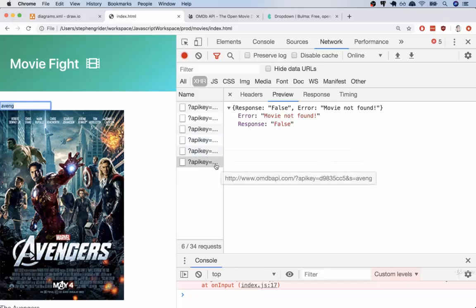But unfortunately, this API doesn't really consider partial terms like AVENG. So it doesn't match that with the movie Avengers. And when I put that in, I still get the same kind of response that says movie not found. So that's just something we need to be aware of as we are testing out our application. We really do have to put in a reasonable title of a movie in order to see any kind of results whatsoever.